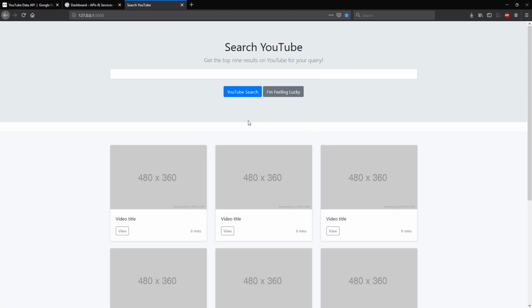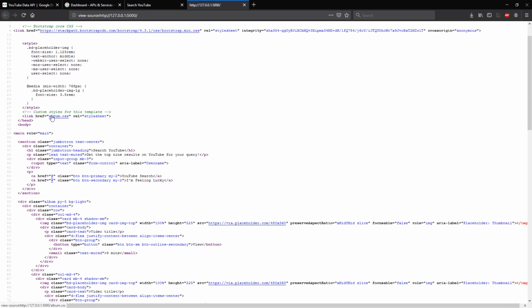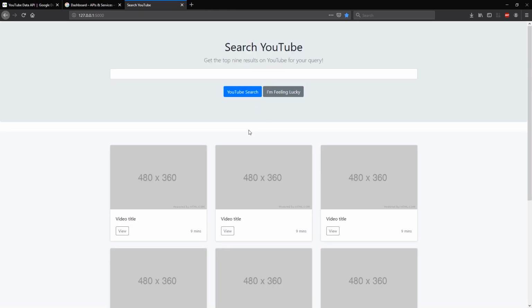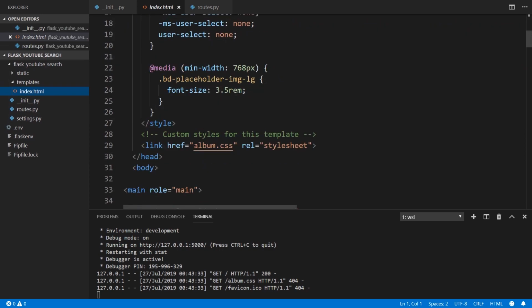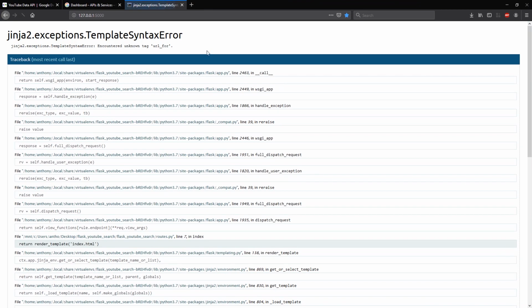It looks like it's almost done, but we're actually missing one style. If we open up the source and we go to album.css, we see that we get a 404 because we don't actually have the CSS being loaded. So let's fix that. Let's go to index.html. This album.css needs to have url_for static. So url_for and then static, and then the file name is going to be album.css. So I can close that out, put the closing percent and bracket. And now if I run this again, we see unknown tag url_for.